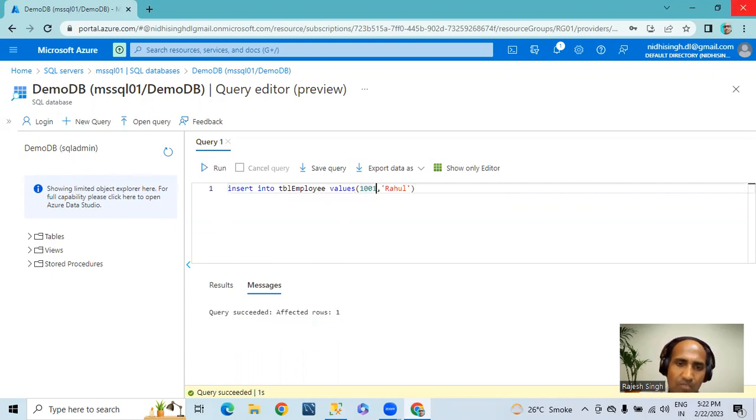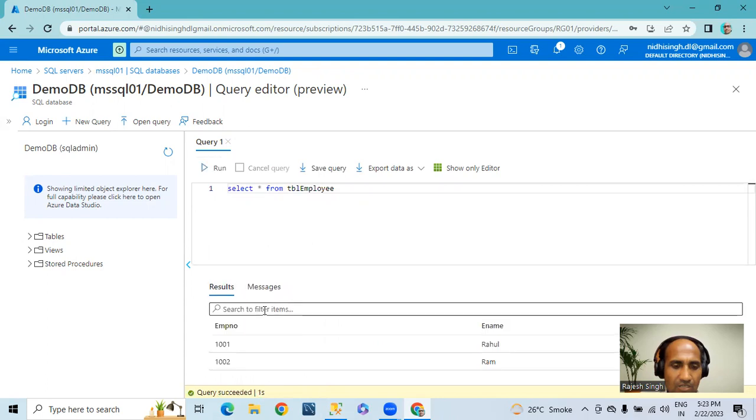Let's enter one more record. I'm inserting another one, Ram. Okay, let's execute once again. If you want to check what you inserted, select star from trivial employee and you can read your data. Now you can see two records inserted.